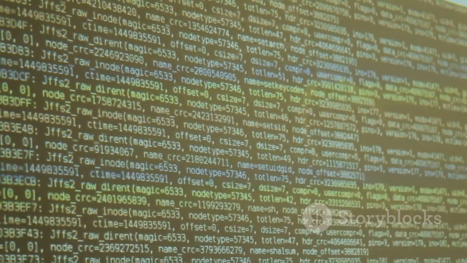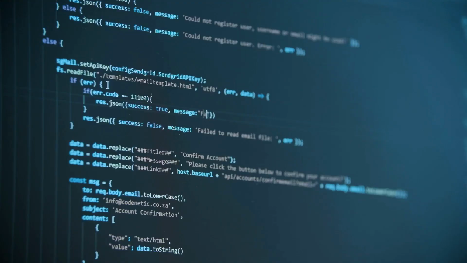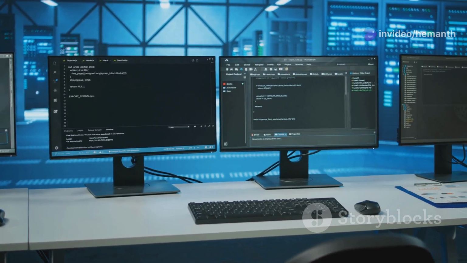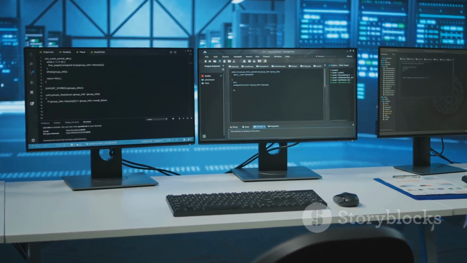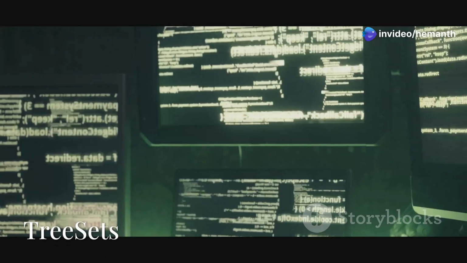Java: import java.util.HashSet. Public class HashSetExample, colors.add green, colors.add blue, colors.add red, // duplicate element won't be added, // print the HashSet, // check if an element exists. This example demonstrates how to create a HashSet, add elements, and check if an element exists. Notice that the duplicate red element is not added to the HashSet.